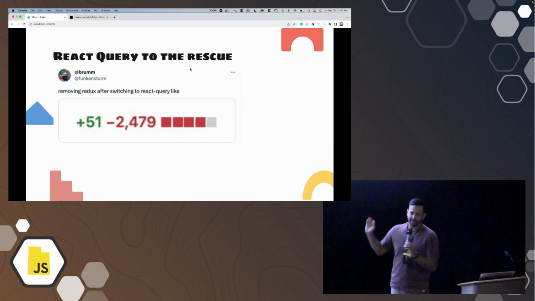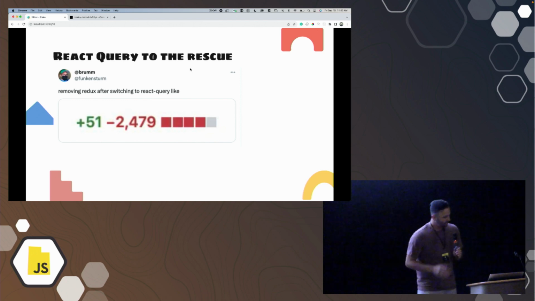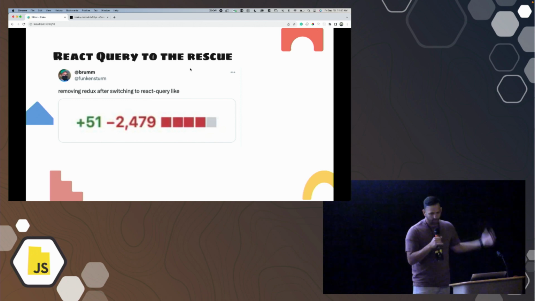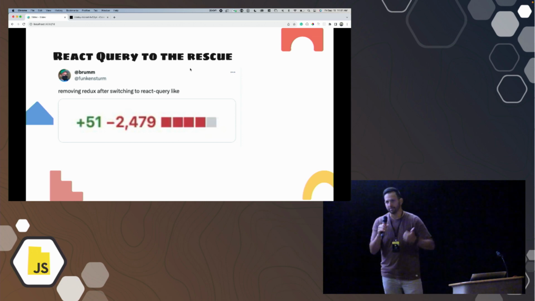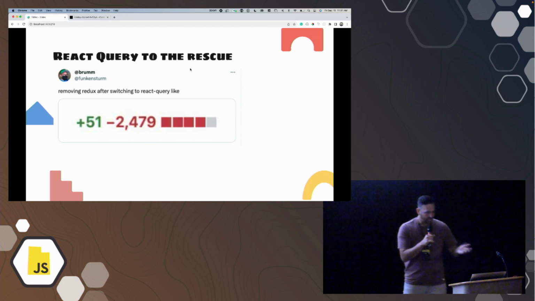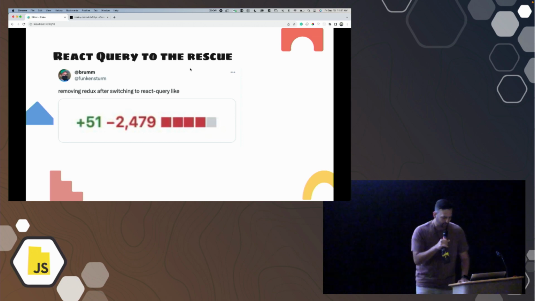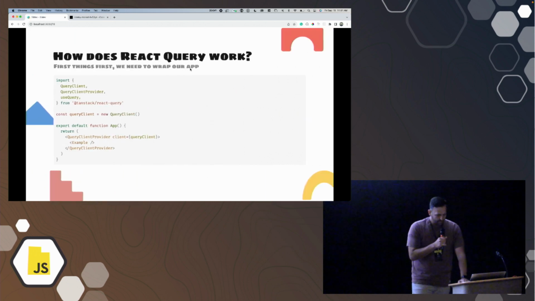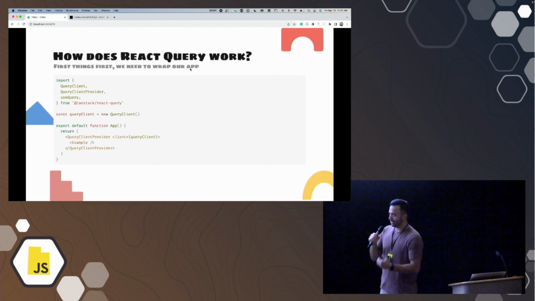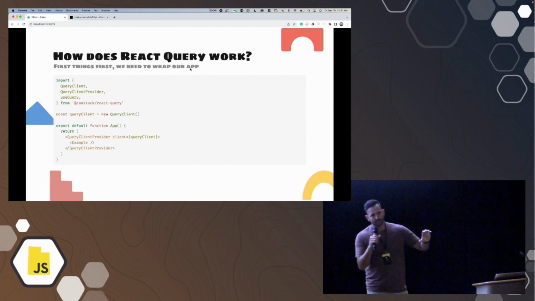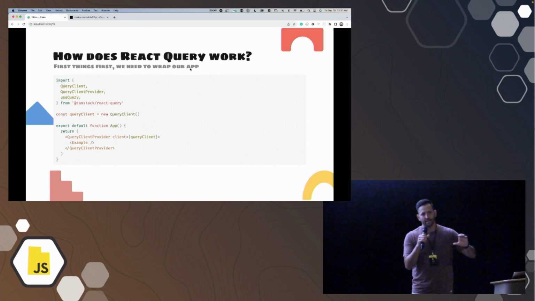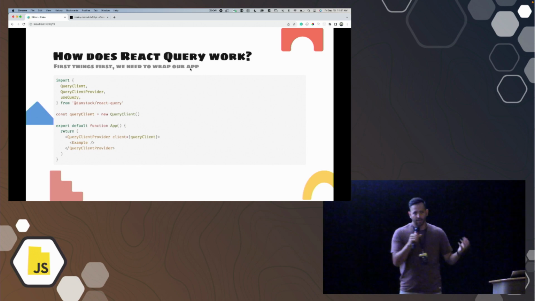Again, this is another five-second Google search. I found this tweet where they removed all those Redux files, actions, reducers, and stuff, and replaced it with React Query, and they deleted a bunch of code. So how does it work? React Query is just custom hooks for us. So if you remember that first example with the useEffects and the try catches, it extracts all that out into custom hooks.